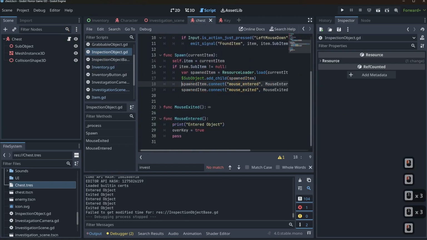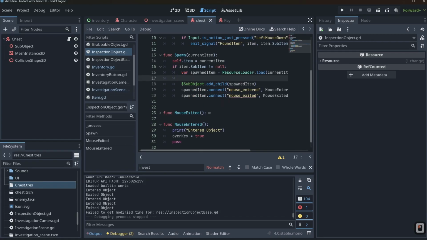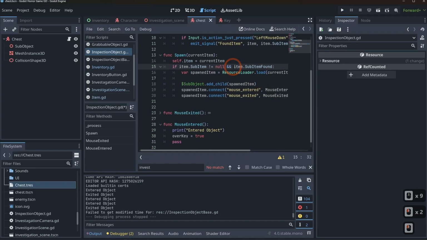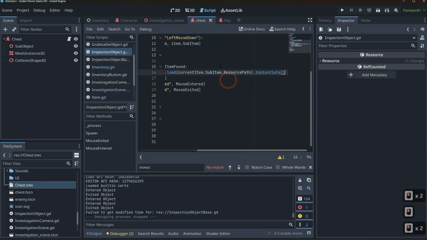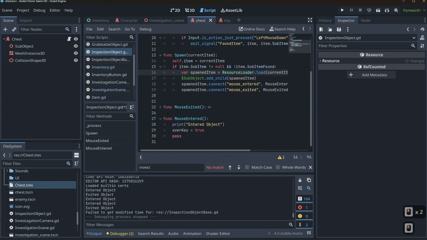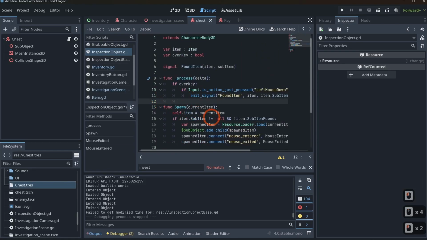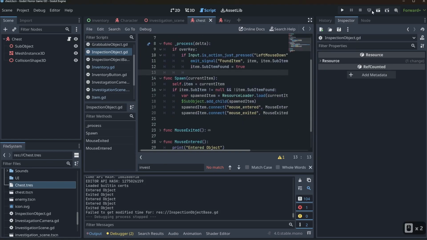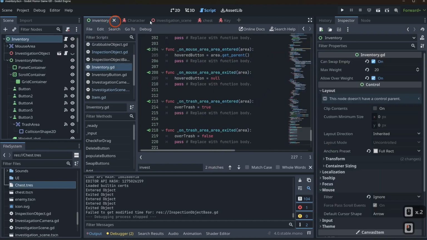During our spawn here, we're actually adding a sub item. So what we have to do is make a check for that. So if sub item does not equal null, and if item dot, and I believe it was sub item found, we'll say if not sub item found, then do the rest of this code. And then when this signal gets emitted, we can just find our sub item. So we'll say item dot sub item found is equal to true. And there we go. So now, hopefully, if everything's done correctly, this should just work.